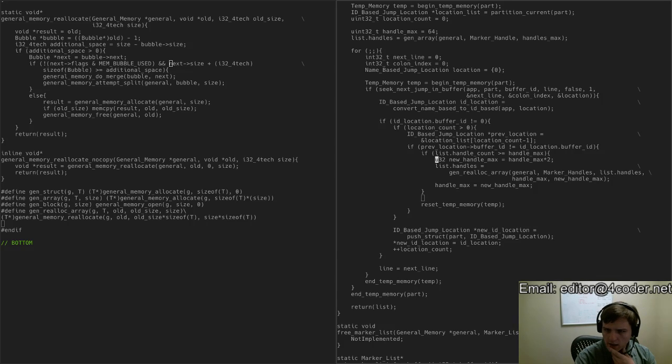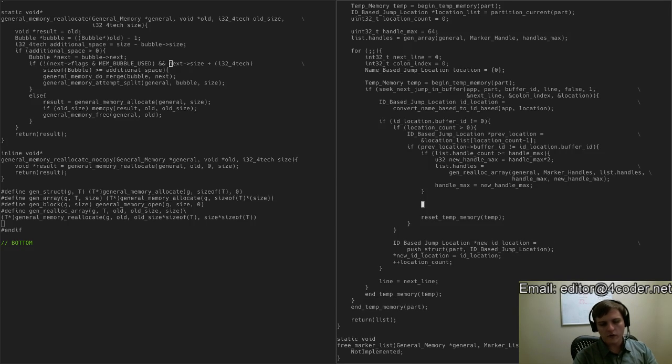Okay, so I allocate a new chunk of memory for the handles if needed. Then what I'll do is I need to create the new handle. Handles? There ain't no thing called marker handles. There we go.